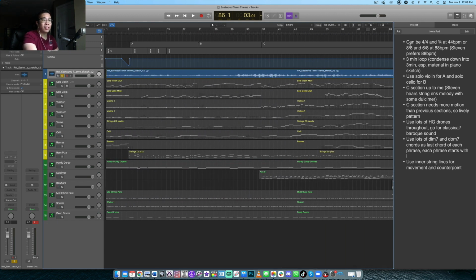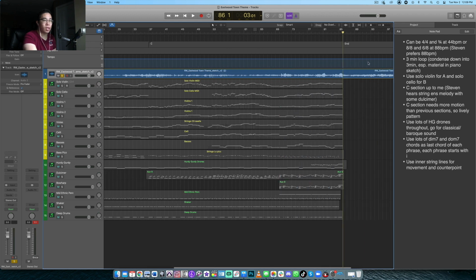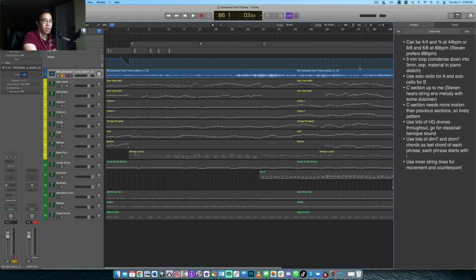He said it could be 4/4 and 3/4 at 44 BPM or 8/8 and 6/8 at 88. So you can choose two different ways to think about the same type of material. We were looking for a 3-minute loop, right? So before it's around 4 minutes, condense it down to 3 minutes, which means you have to remove some material and then make the rest of it cohesive together.